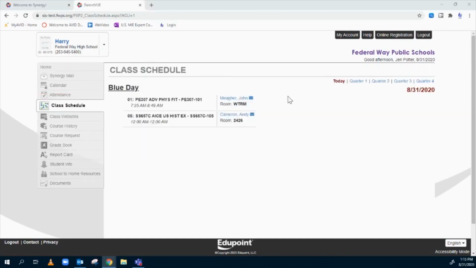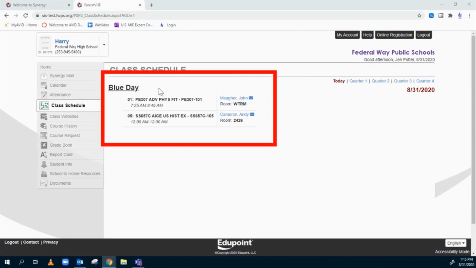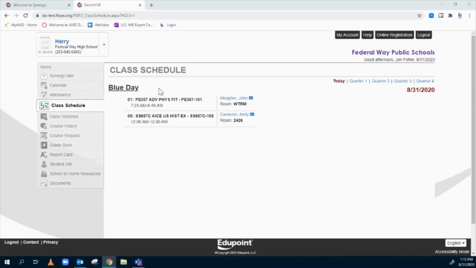On the Class Schedule page, you'll see for today what classes your scholar is registered in, with the teacher and a quick link to their Synergy mail, and also the times of that course. You can navigate to different marking periods in order to see schedules for different quarters or semesters.